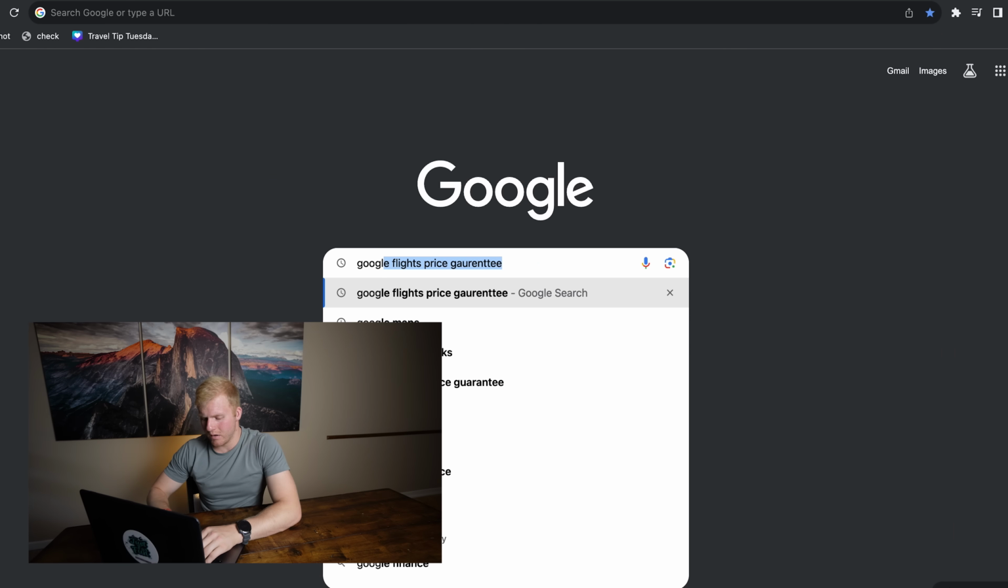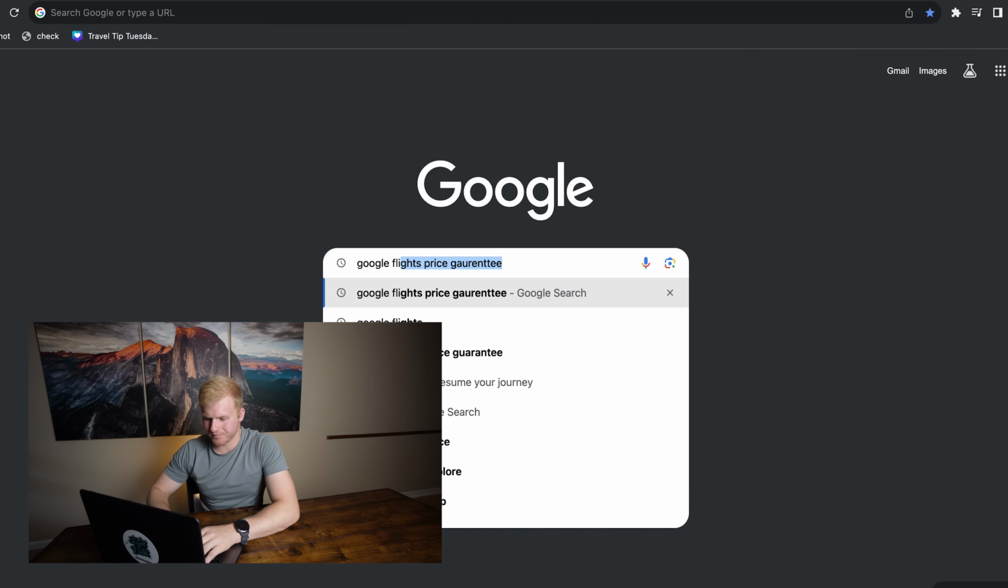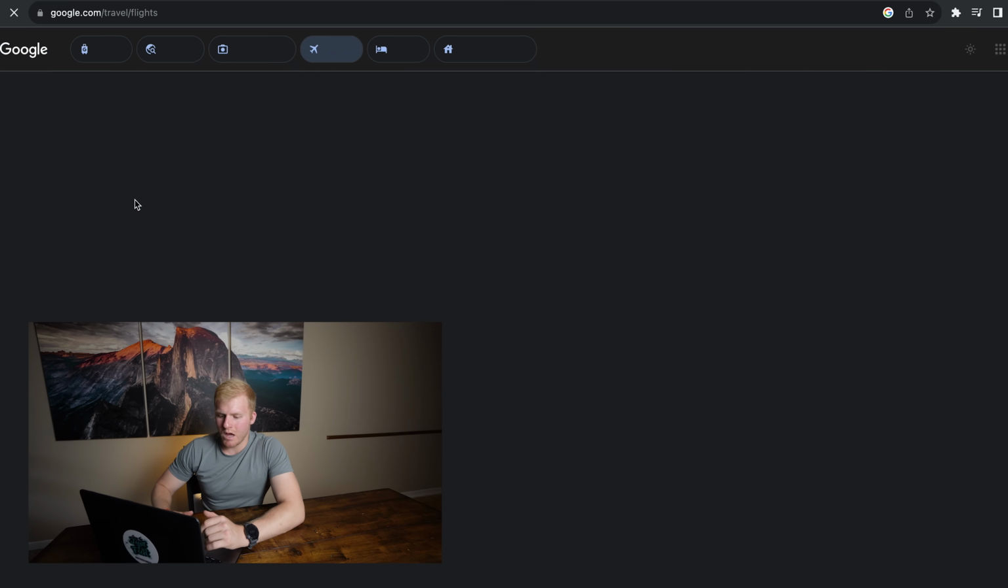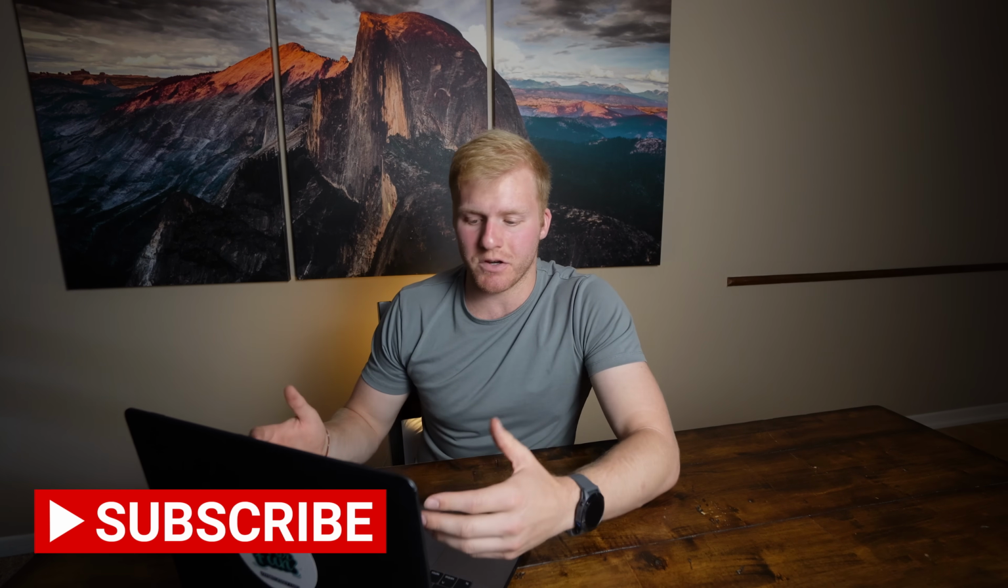Let's get into it. We're going to start by making our way to Google Flights. So head to your browser and type in Google Flights. You're going to click the top option. I really like Google Flights because I feel like it has the widest range database, and I really enjoy some of their tools.